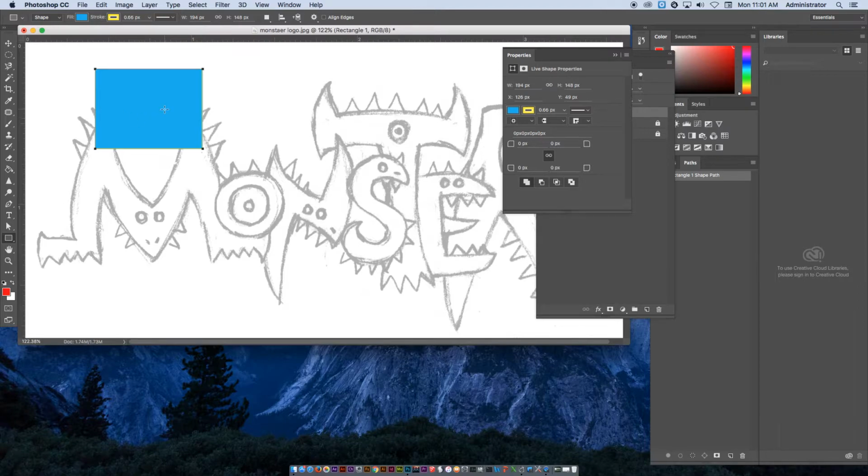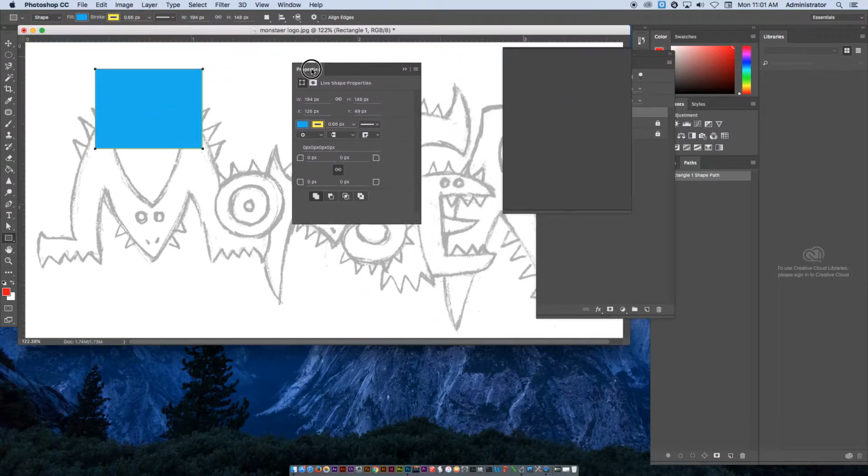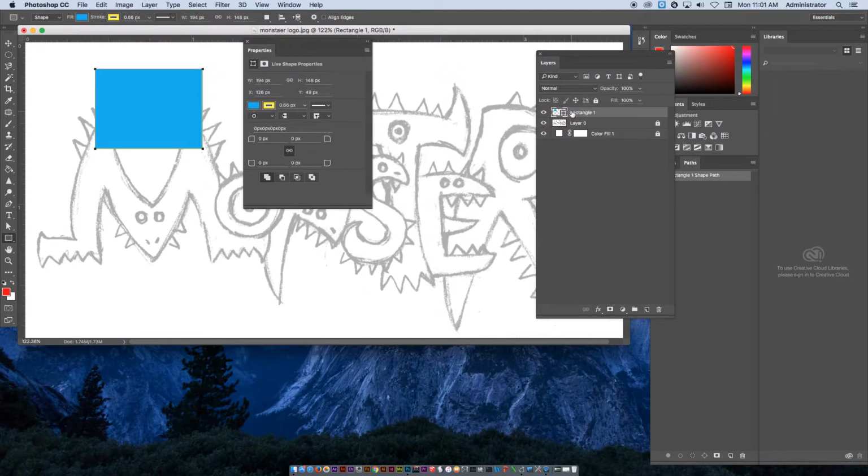Now once I've clicked and dragged, you'll see a properties box automatically comes up, and you'll also notice here in my layers that a new layer has automatically been made for me. You can still see it's selected, and you can still adjust the settings here, so I can change the way the stroke looks, the thickness of it, the edges of it, the ends of it, all kinds of things can be changed here.